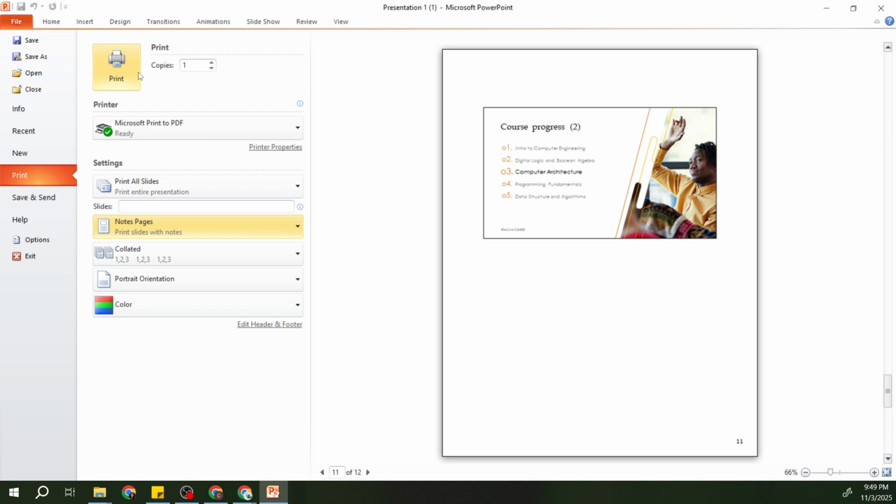This method is perfect for distributing your work electronically while retaining the comprehensive detail that your notes provide.